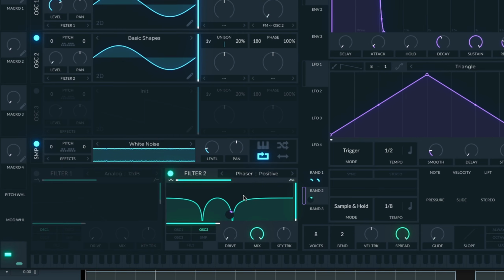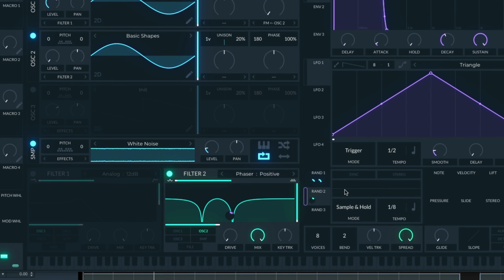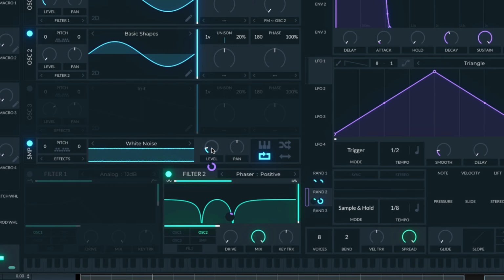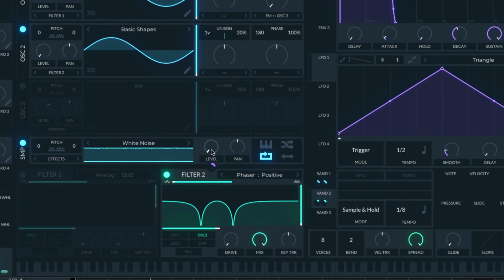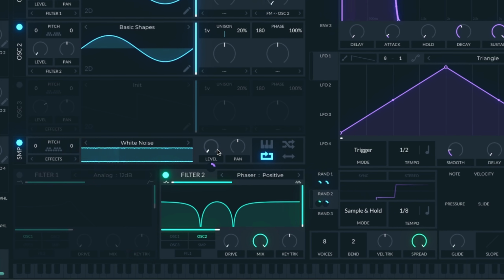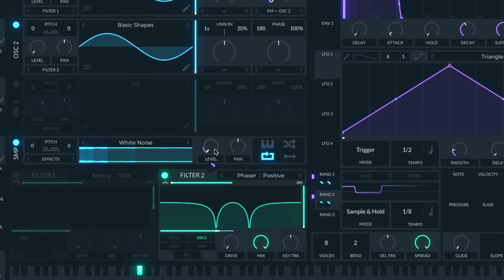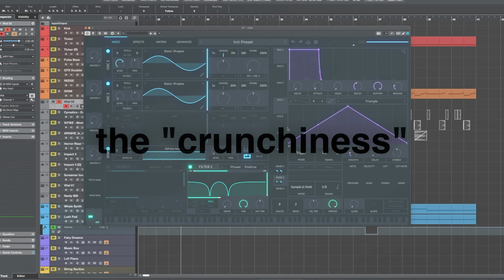And another thing that adds a lot of value too is randomizing the white noise. So if I take random 2, for example, and then I'm just going to pull that all the way down and just map it up to that same point, about 0.21. The white noise kind of acts like the crunchiness of the bass.